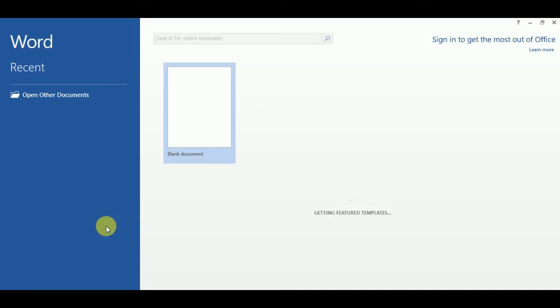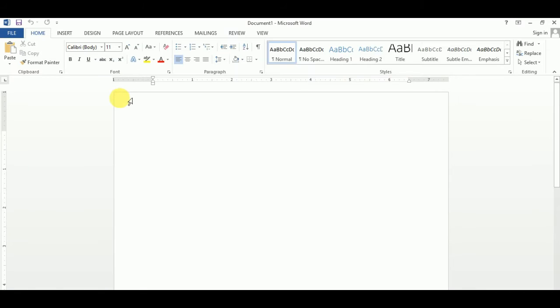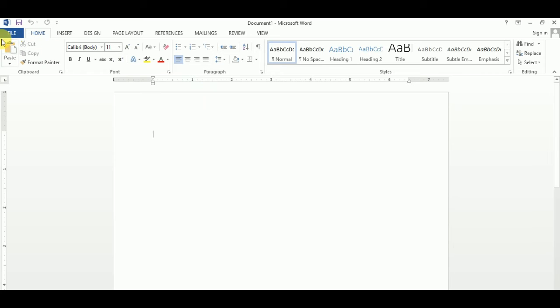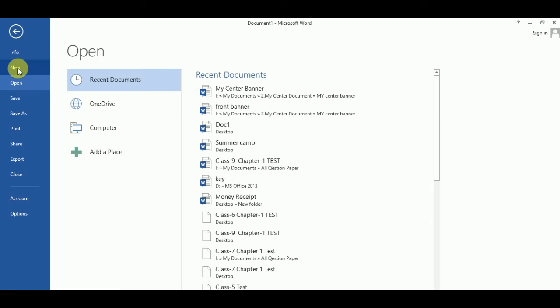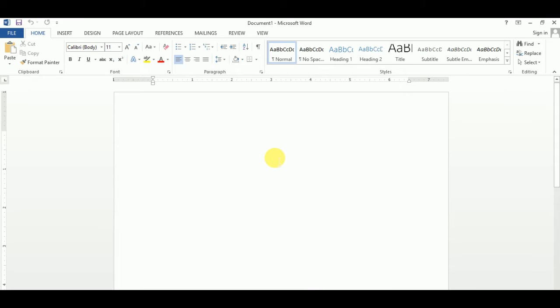Suppose I want to open Word 2016. After you click on it, you can see a blank document. Click on this one and you can see a new page. The new page will appear here. It's called a document, a blank document. You can also call it a new page or new file. Click on the File option, click on New, and you can see a blank document.